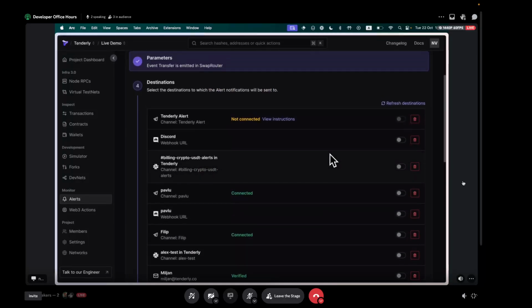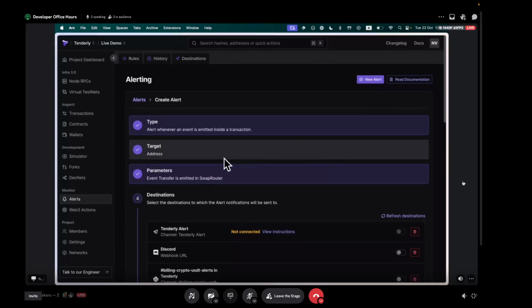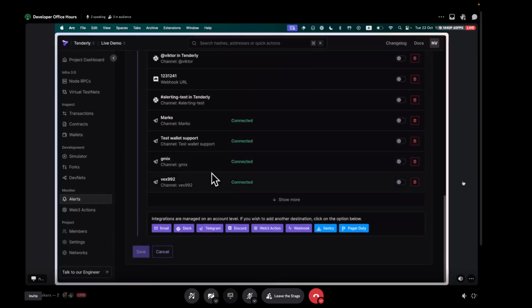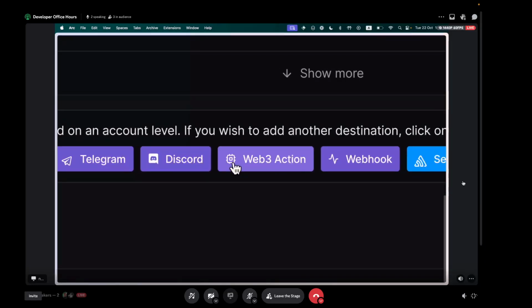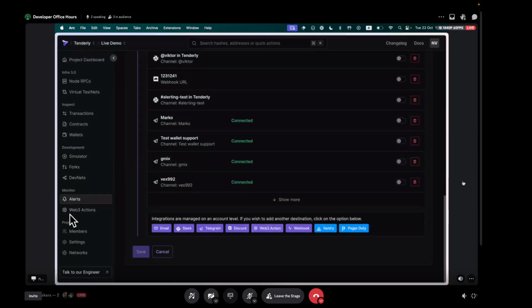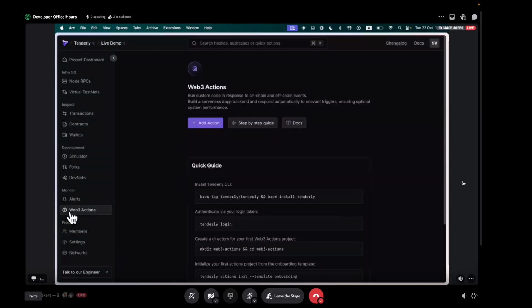Yeah, I'll definitely skip this because we have 5 minutes left, but you can imagine how the rest would go. You would just, as the transactions happen, get a bunch of messages. Now, I told you that one of the options for alerts are Web3 actions, and let's hop over to those.